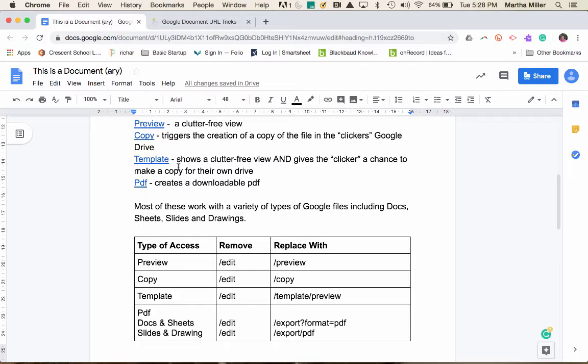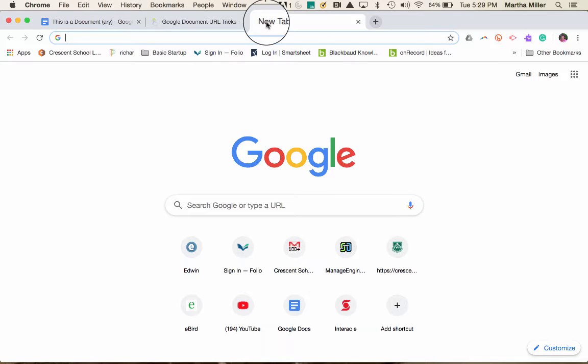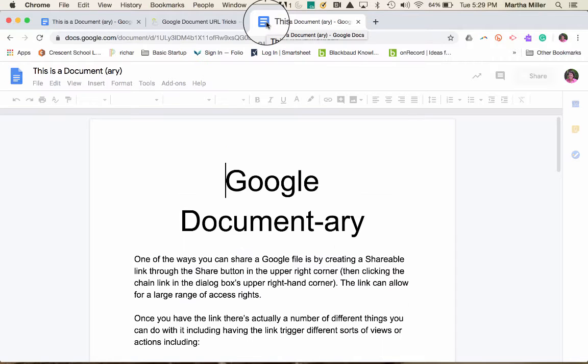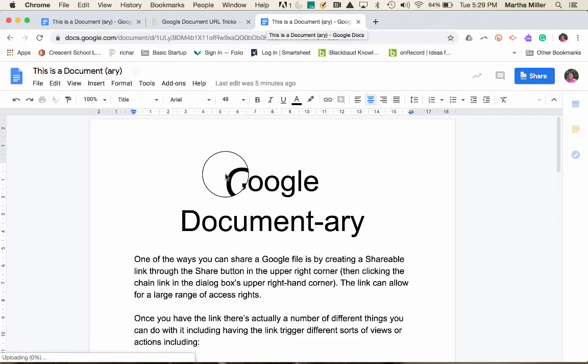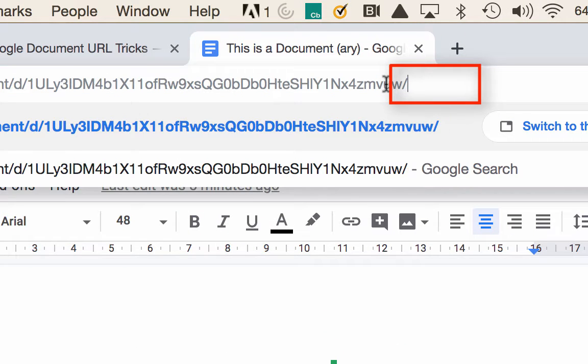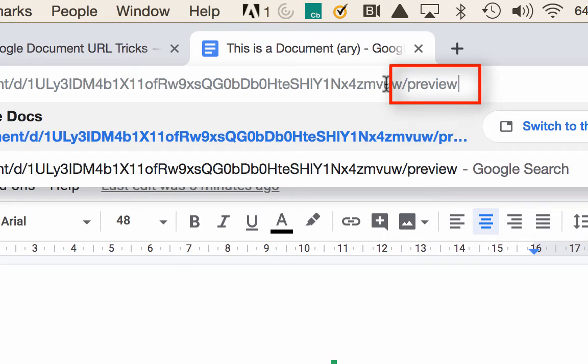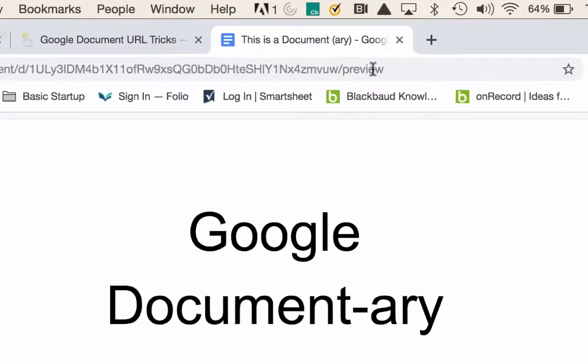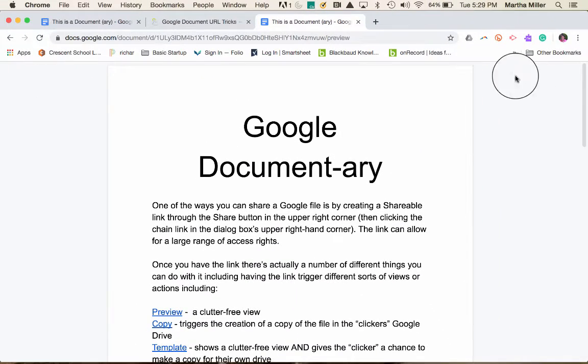So let's see what these look like and how to get them. The way that you do this is you actually sort of mess around with the URL or the address of the file. So I've just got the copy. Remember, I put it in clipboard from the Create Shareable Link view. I'm going to click Paste, and there's the document again, no big deal. However, if I go up and I change the end from Edit to Preview, watch what happens. I lose that whole top margin of all the tools that come with Google Docs. So this is a much cleaner view. As I say down here, it's a clutter-free view.